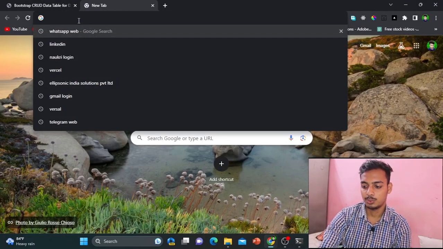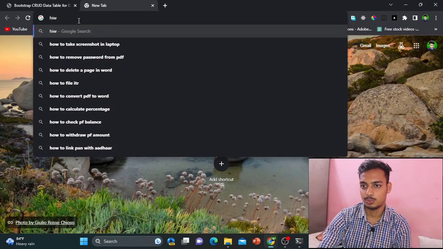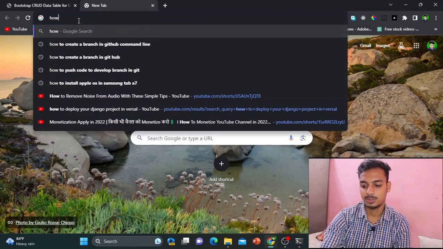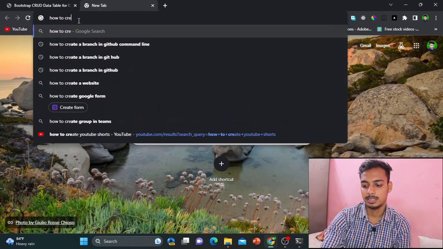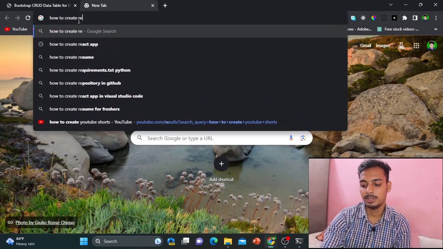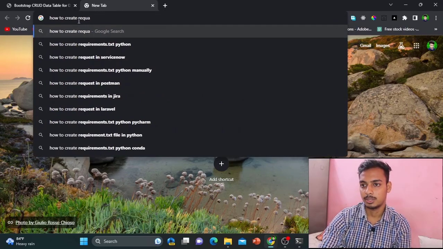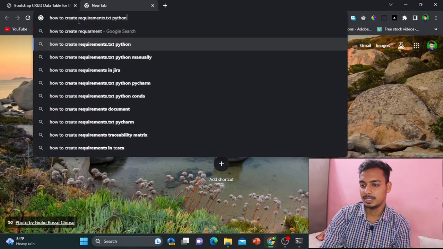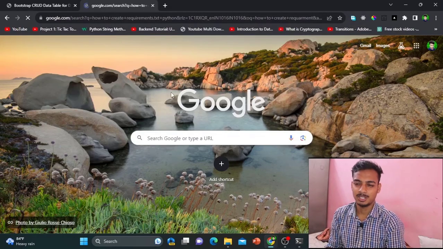So how to create a requirements.txt in Python. Okay, it automatically suggests that.